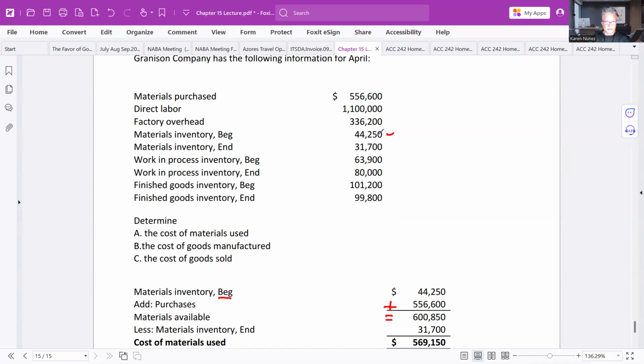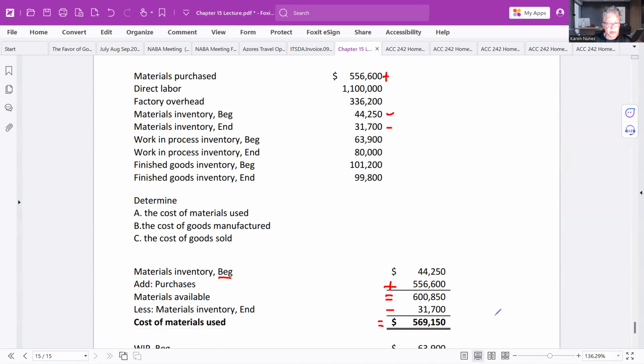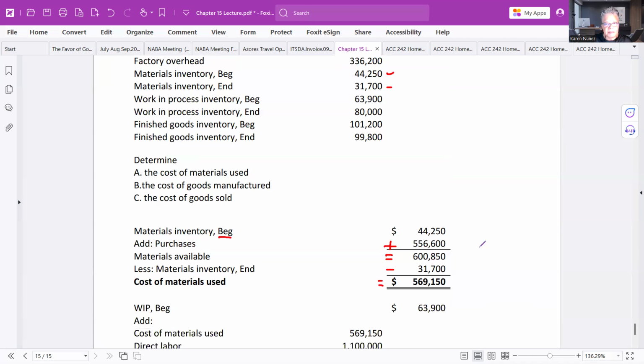So the beginning inventory plus what we've purchased gives us what's available. So those are all the materials available. And then at the end of the period, we take a physical inventory and we determine that the materials at the end of the period, that's all we have left, is 31,700. So what's available minus what we have at the end of the period gives us what we've used. That tells us what we've transferred into the work in process account. That's how we determine the cost of materials used. Same steps every time. Beginning plus purchases gives you what's available. Subtract what you have at the end, and that's what you've used. So we've got the cost of the materials used.